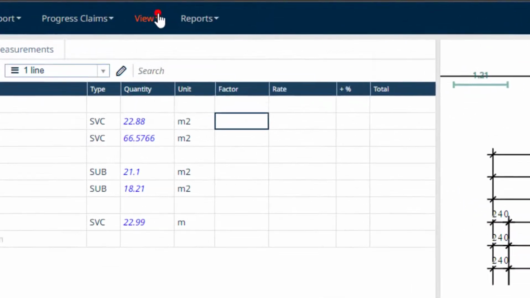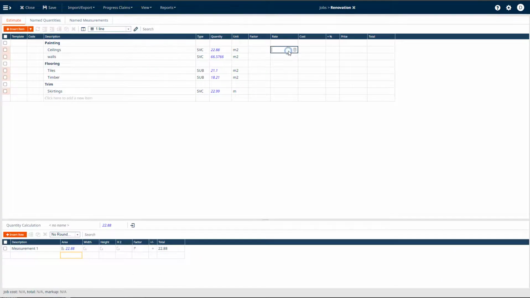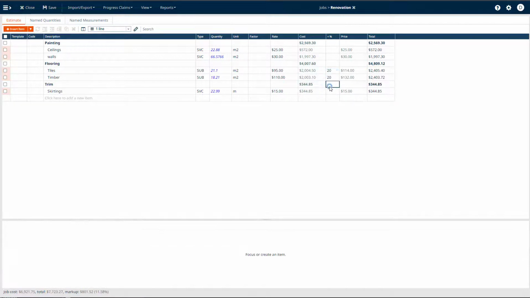Let's price the items. For that activity, I switch to the pricing view, which hides the takeoff and displays all cost-related columns. I'm entering the rates, and the application calculates the line, heading, and job totals. I can also enter markup. Now my job price is different from the cost. Now we have our estimate ready.